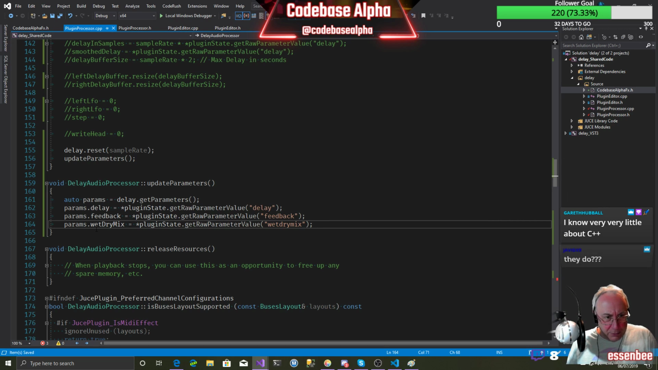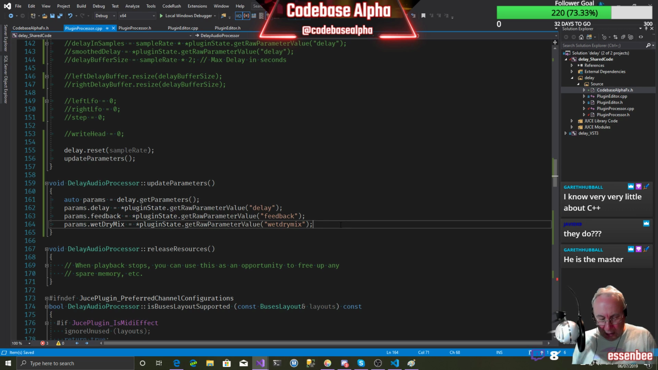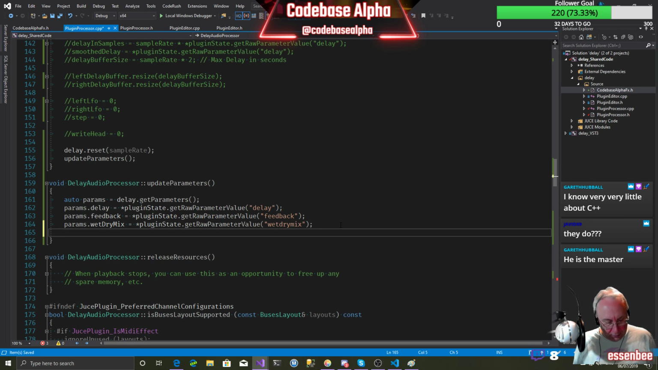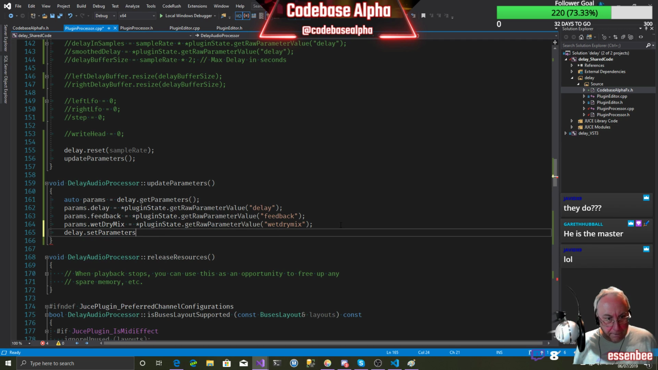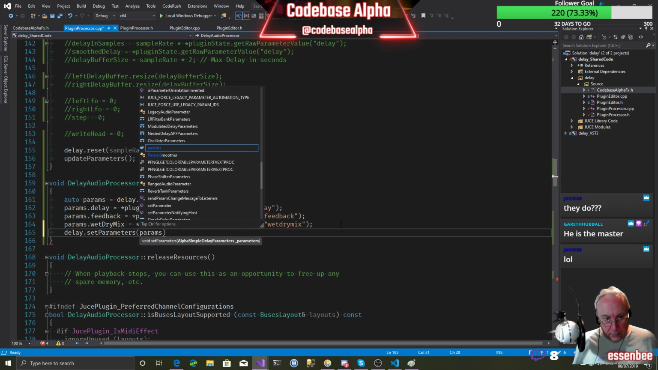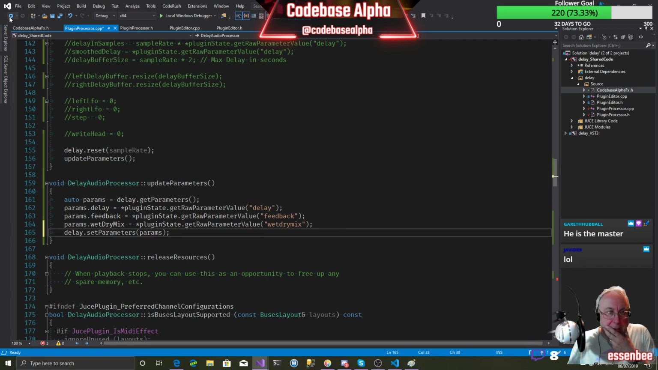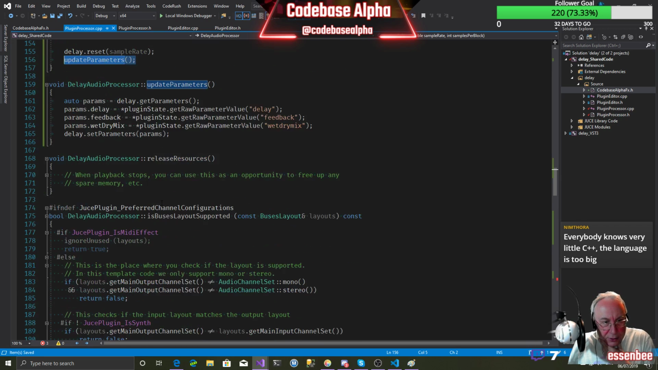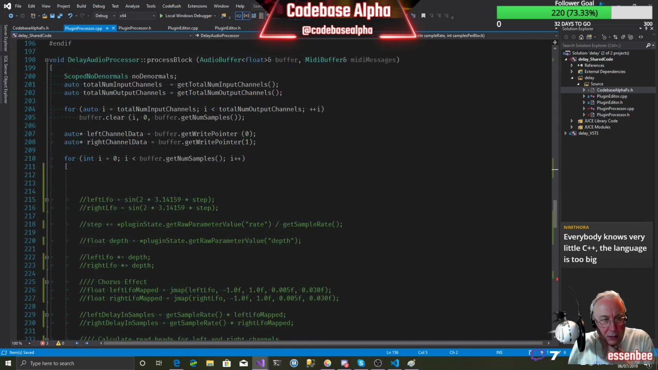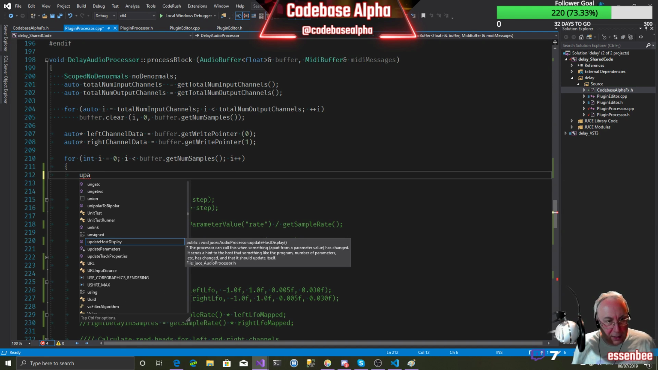So now we've read the parameter. We've got the parameter struct back. We've filled in the values, and then we're going to just update it. So delay dot set parameters, set params. Okay, so that's the initial prepare to play. Set the sample rate and update the parameters, and then down here we need to update parameters again in case they're changed.